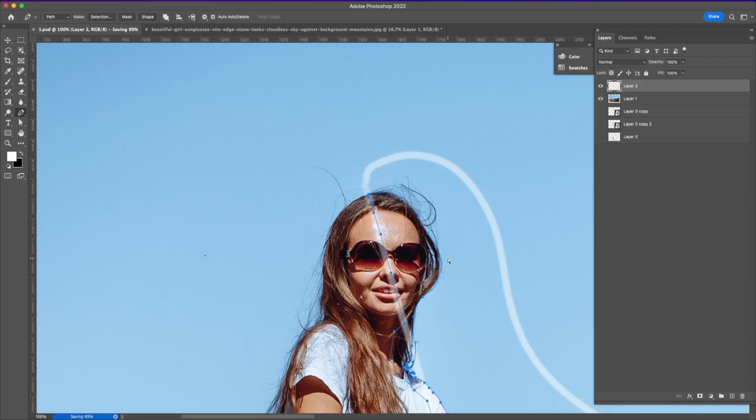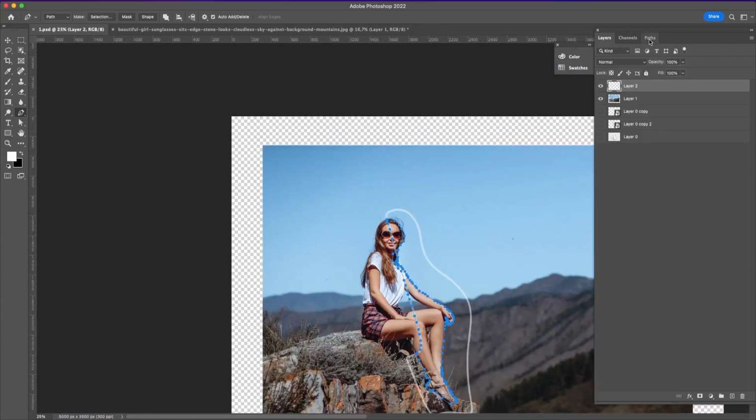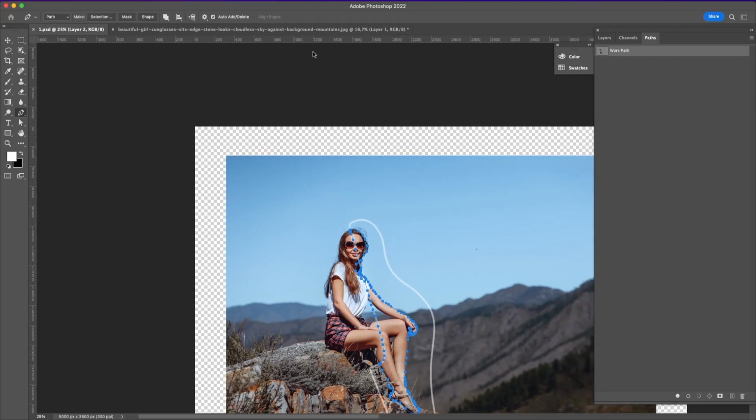Once we've done, we can come to our paths here. You can see the paths are just there. You just have to rename your path in order for you to save it. Let's rename it, let's call it around model, and you say okay. Once you've done that, it will save your path.